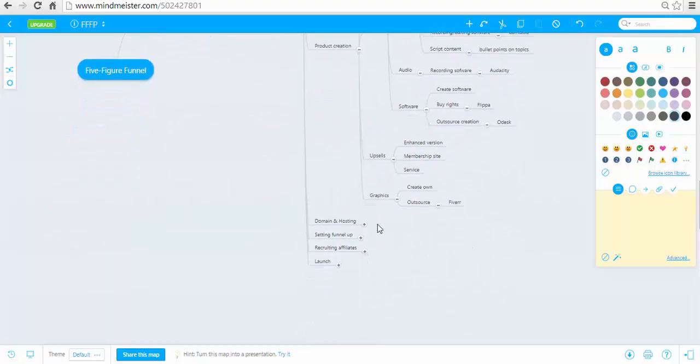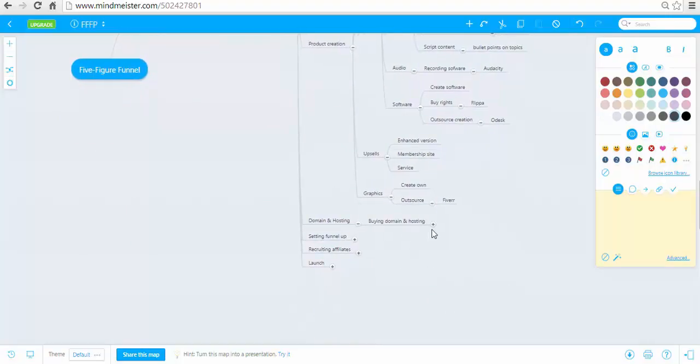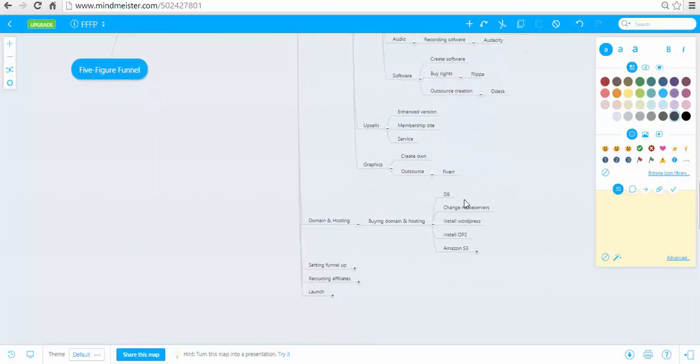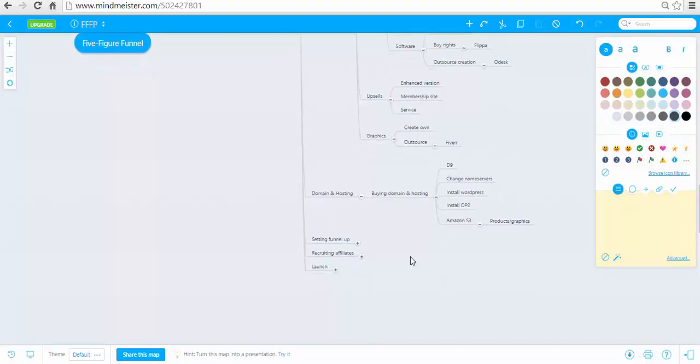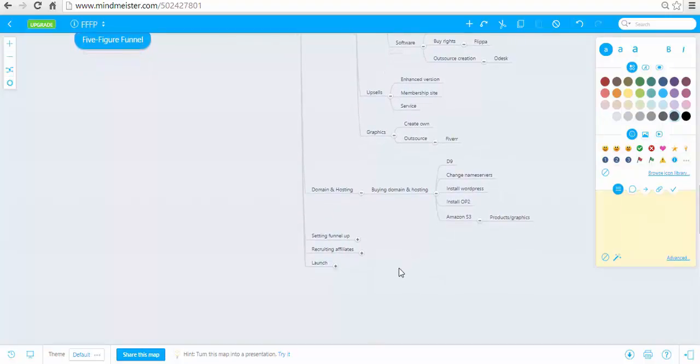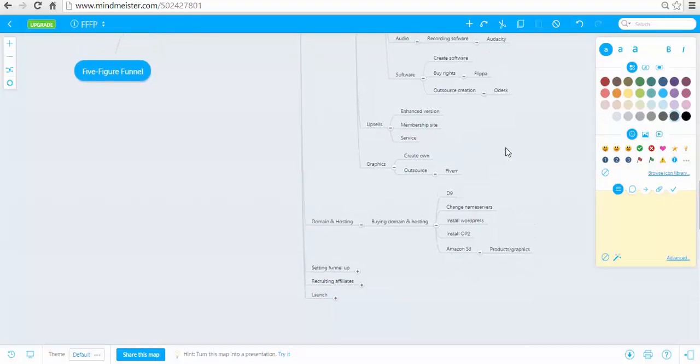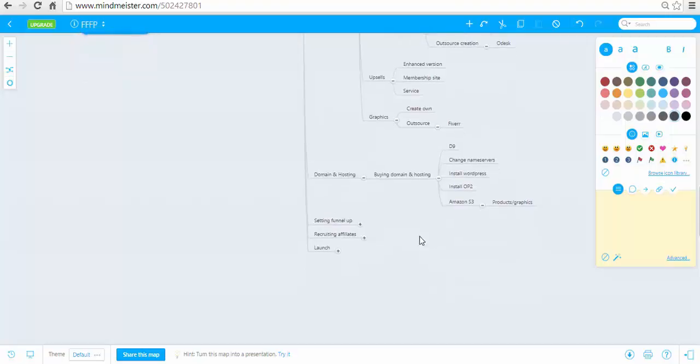So the next module was then domain and hosting. So buying your own domain and your hosting account. I went through where I buy mine from, what hosting I use, how to change name servers, how to install WordPress, how to install Optimize Press 2, and also Amazon S3 to host your products and your graphics. Okay, all covered within the ebook. If you were to go through the ebook, 5-Figure Funnel Profits, you're going to be able to see each one of these breakdowns and details that I've covered inside my mind map.